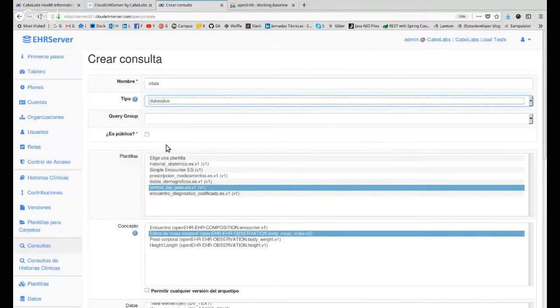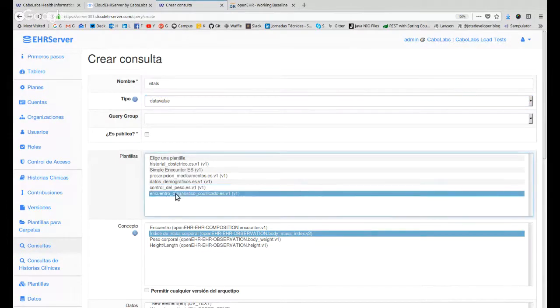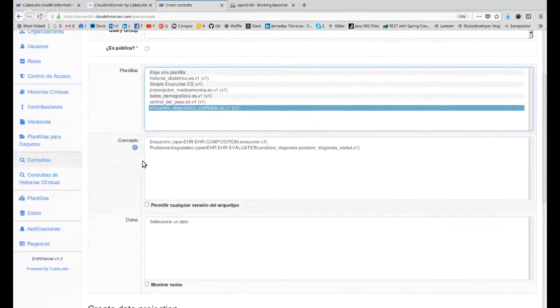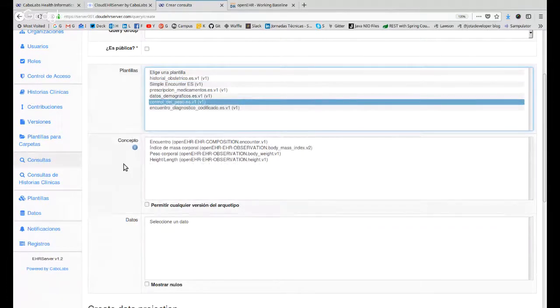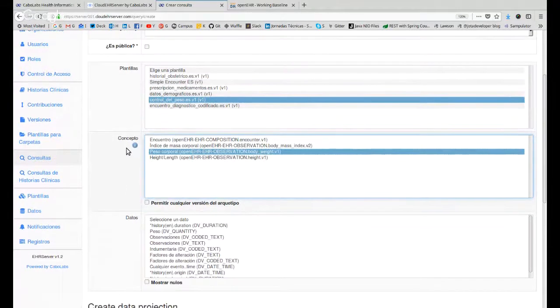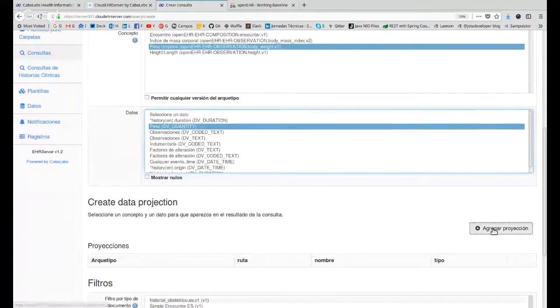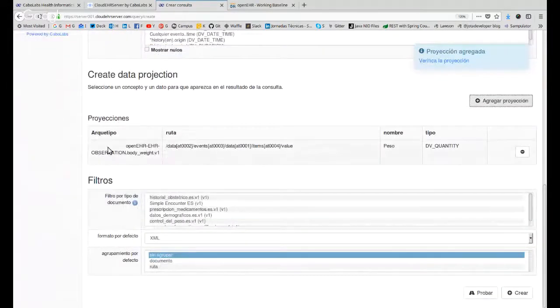Okay. And I can choose, let's see if I have any. I'm not sure if I have any records of vital signs here. Maybe I have. But I can have the weight. The weight, I have it here. And I can choose the weight from there. And I can add this. And what this means is I want from the weight archetype, I want the value of the weight, and that will be quantity of the quantity type.